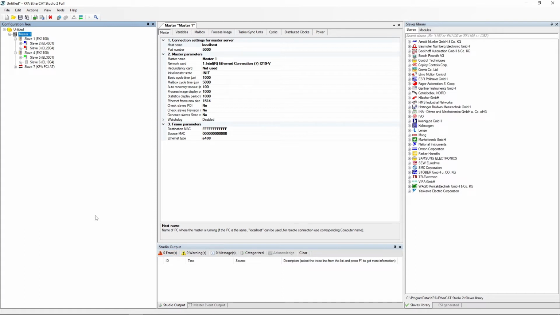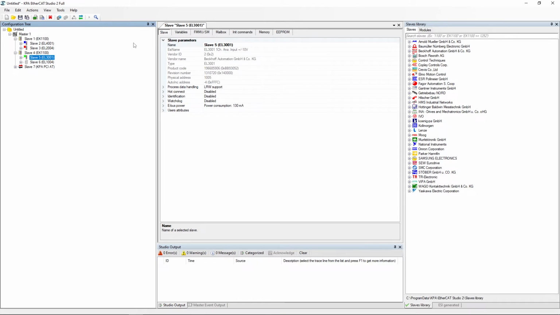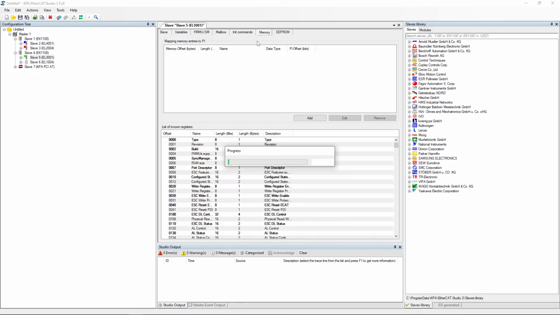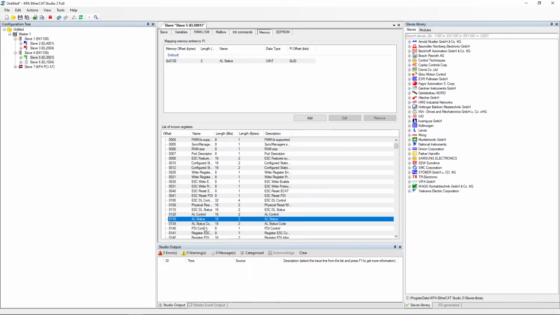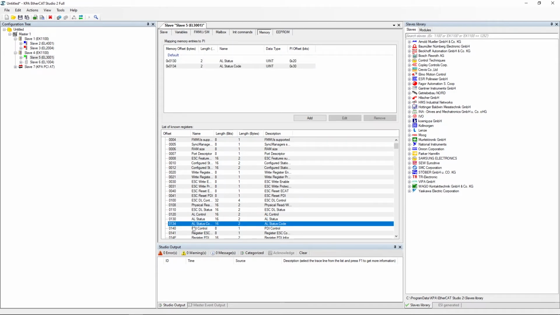Next one, Slave Memory Management. Select a slave. Go to the Memory tab. In the List of Known Registers area, right-click AL Status, select Add as Input Signal. Do the same for AL status code. Corresponding variables are seen in the configuration tree.